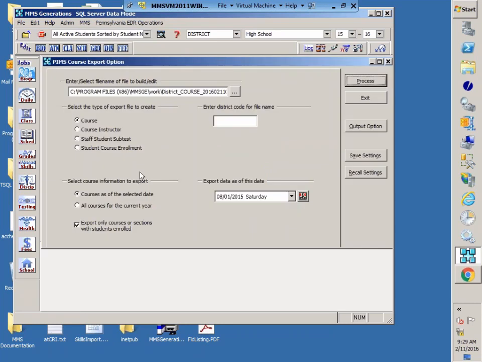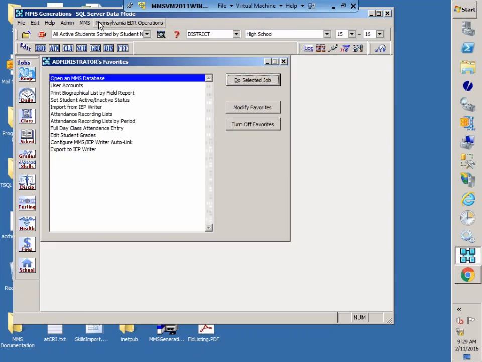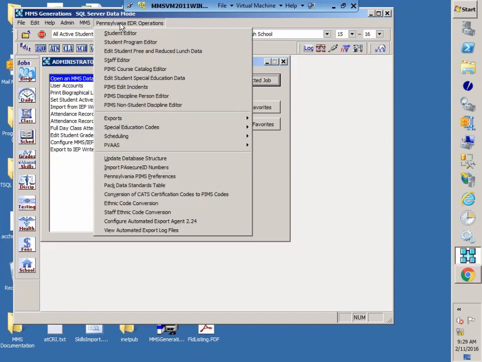And here we have several different files that we can generate. And before you come to this and start producing your files, just something to think about. If you are doing the course export, some things to a checklist per se is to make sure that your PIMS preferences must be completed. And let's jump to that. I know mine aren't, but just to show you where that happens.